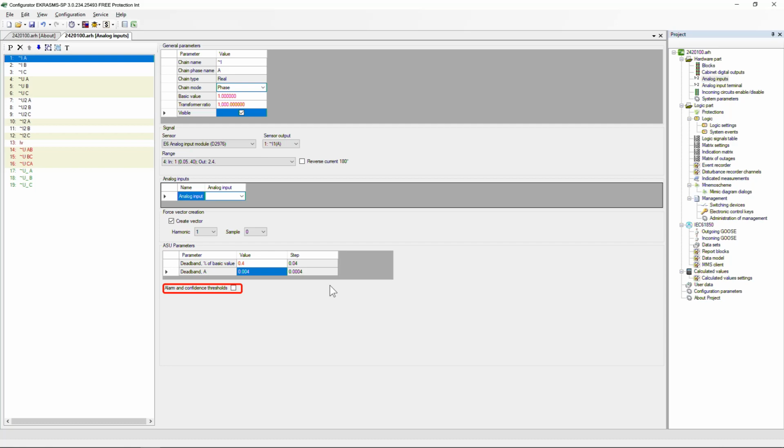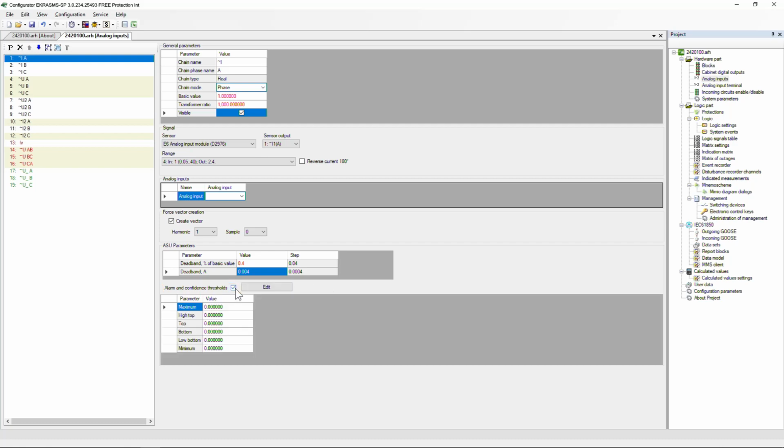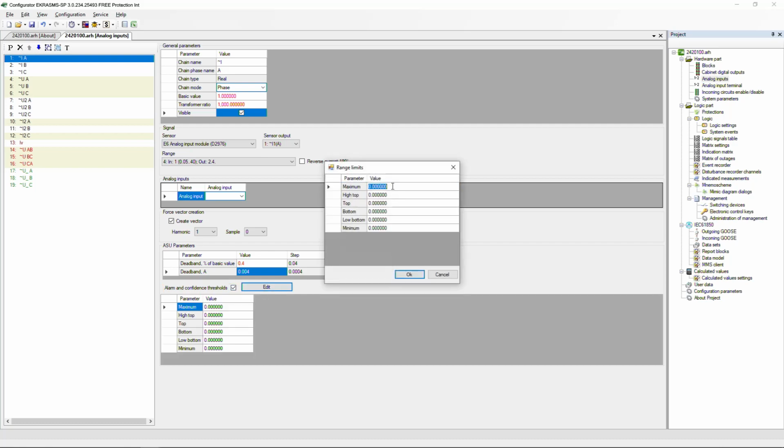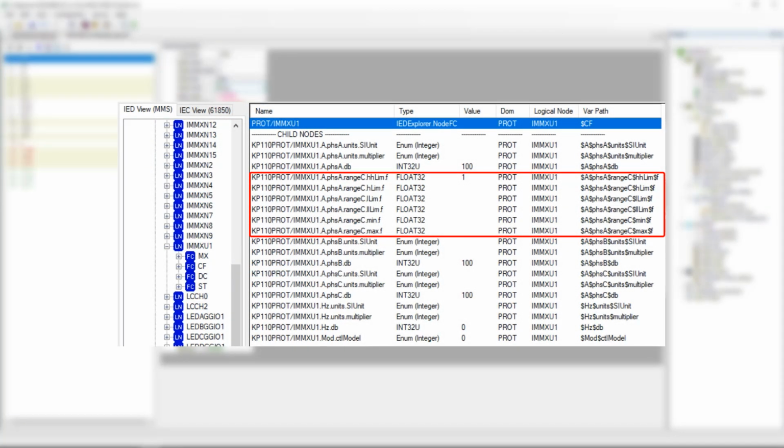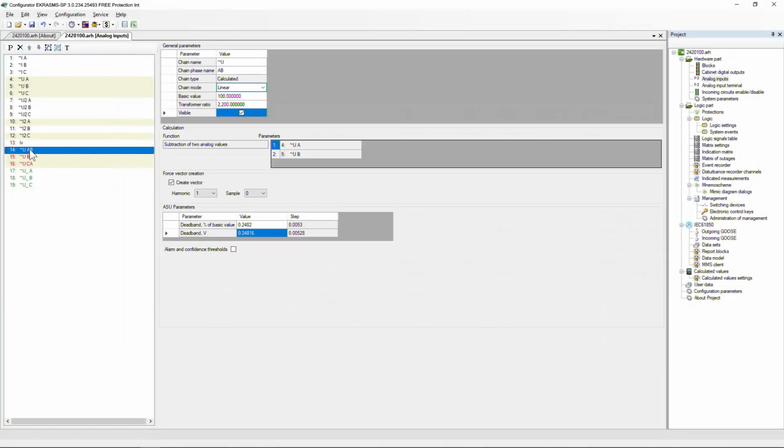It is also possible to add alarm and validity thresholds for transmitting values via the IEC 61850 MMS protocol. By enabling the function and setting the thresholds in relative values, the transmitted value will have a marker belonging to one of the ranges. In addition to similar parameters of real measurements, the calculated measurement setting area displays the function and analog inputs, on the basis of which this function performs calculations.